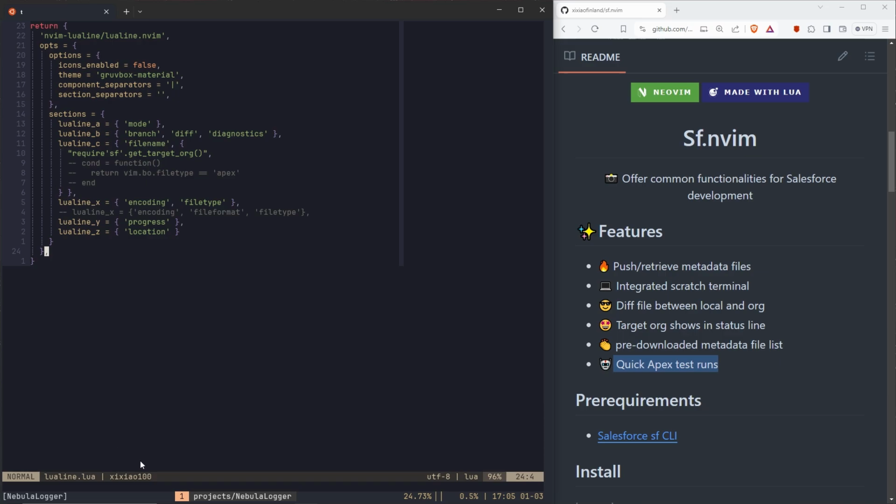And it's very important for us to know what target org we have at the moment because we're going to run all this push, retrieve, run test against the target org. So this is one step you have to do manually by yourself. The plugin gives you the function, you have to use it in your status line plugin.